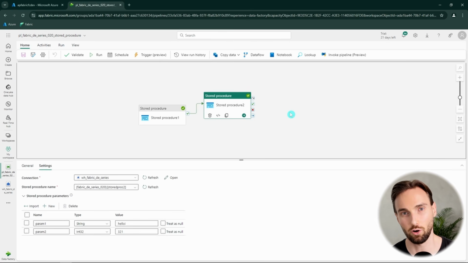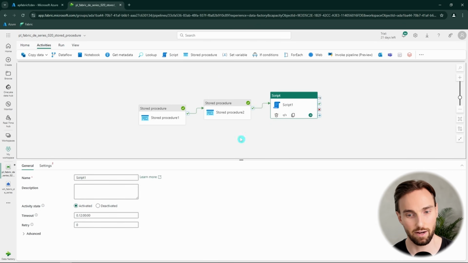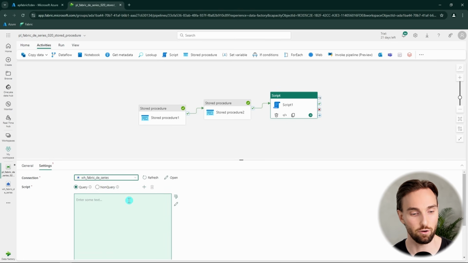And now I want to talk about some other ways you can use stored procedures in your pipelines and return the data from the stored procedure to the pipeline itself. Let's start with the script activity. This is another activity that basically runs SQL, and we can select our data warehouse here, and here we could define, for example, a script that we want to run.